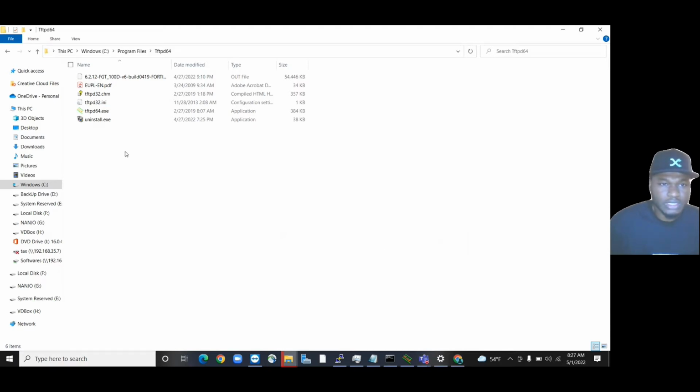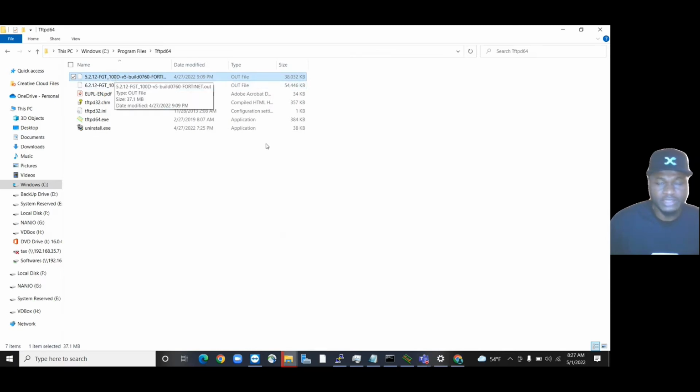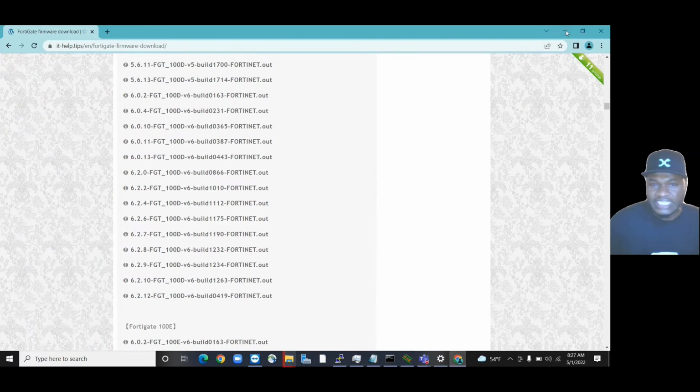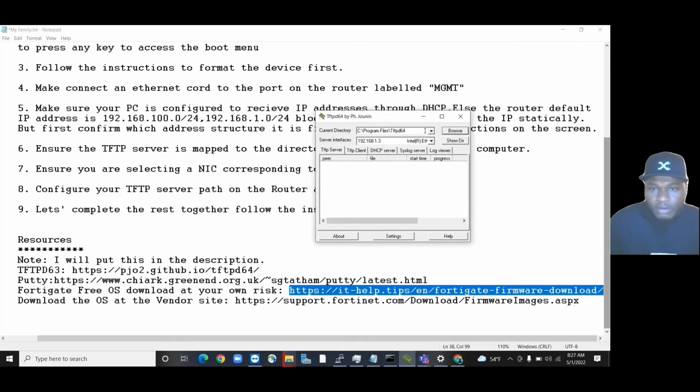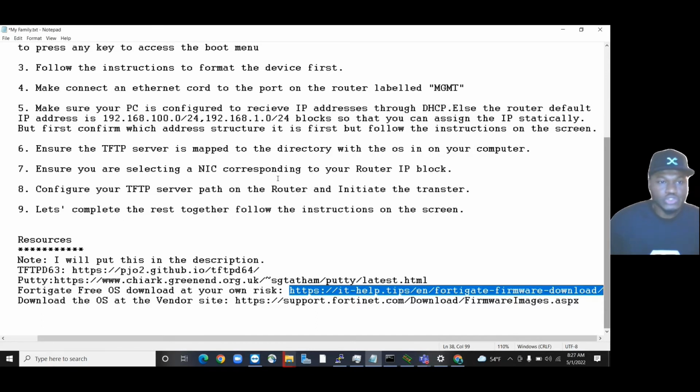So refresh, and there you go. I have it in here. So what I'm going back to do next is, okay, now this path is set up and it's ready, okay? So you can minimize this. The next thing is to ensure the TFTP is mapped there. We've done that right now.